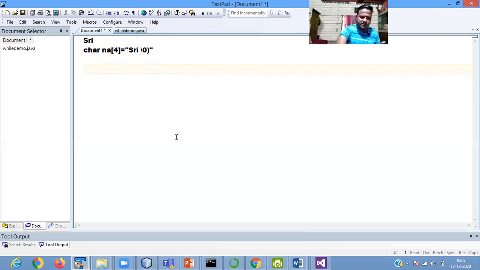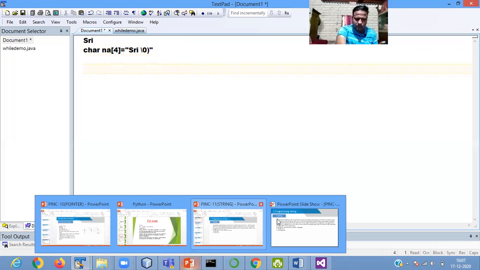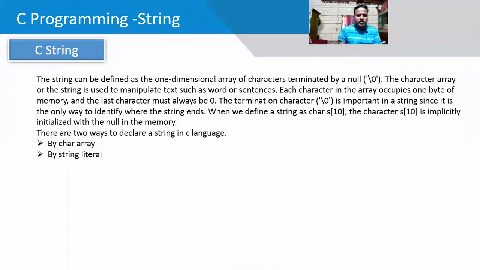So a string is just like that, it will take the value as well as a null value. When you define a string as char s[10], s[10] is implicitly initialized with null in the memory. There are two ways to declare a string in C language. One is by character array, another is by string literal. So we can define it by using a character array or by using a string literal.